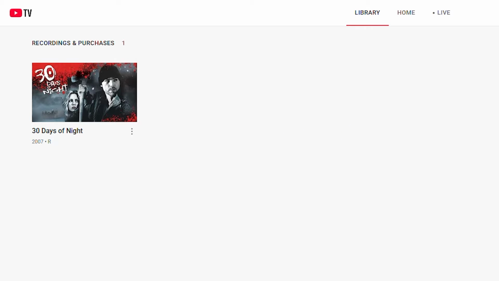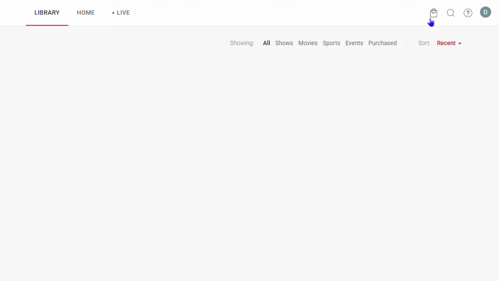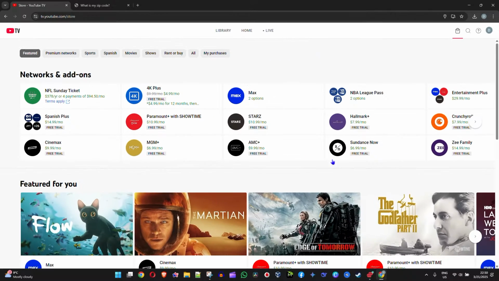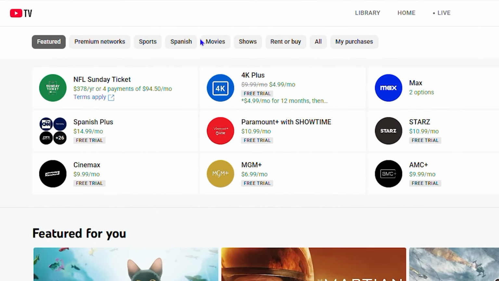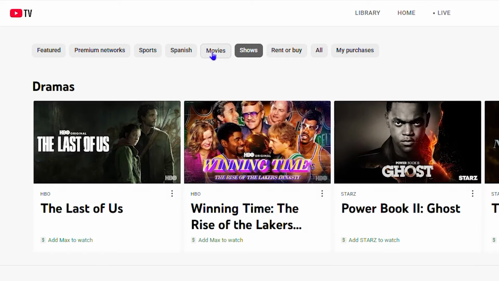So how does it work? What you want to do is click the shopping icon on the upper right hand side, and here you want to find the movie that you want. You have some things that are featured that you can click on, or you can click on movies from those different tabs here, or there's many options here, right? So you can click on movies.